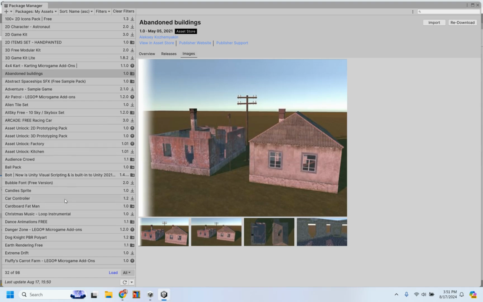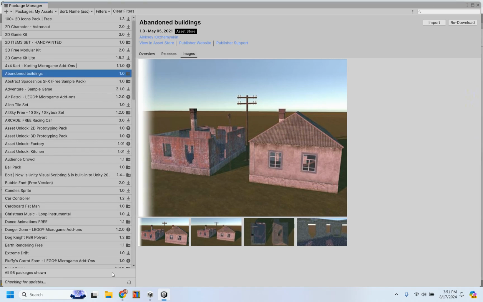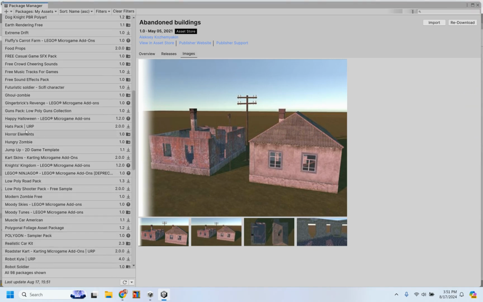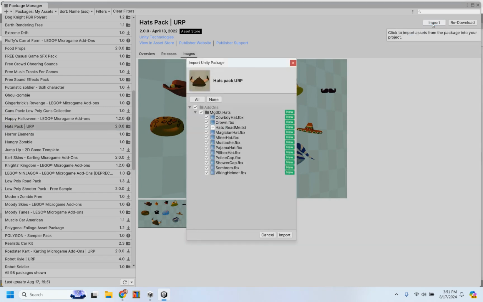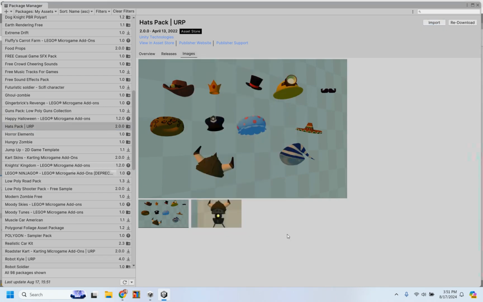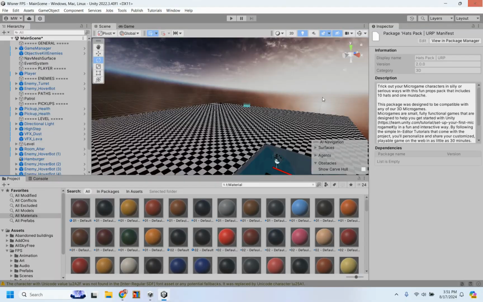And then let's download something else just for fun. I was looking at it earlier, before I started recording, and I remembered that I have this hat pack. I downloaded this a long time ago. Let's import this one, and we'll have some fun with that too. All right, so let's go take a look at our game now and make some changes.